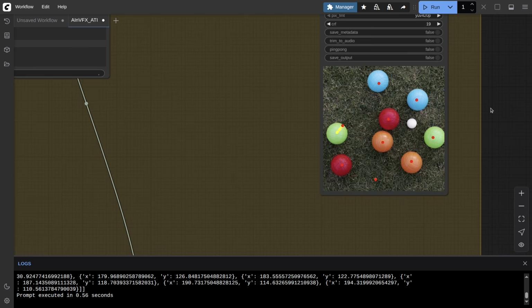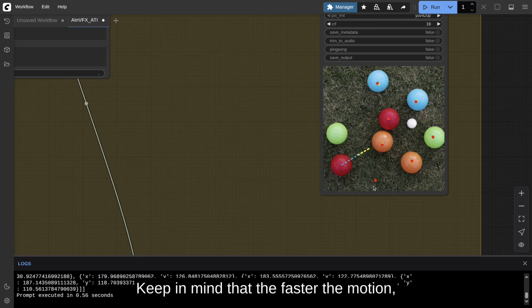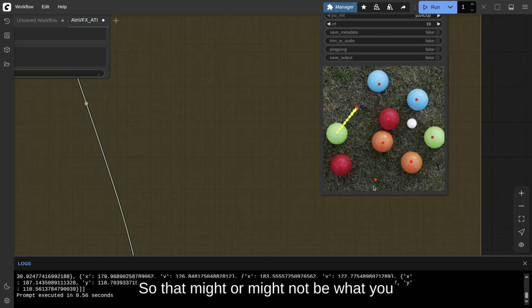Okay. Feel free to play with those values. Keep in mind that the faster the motion, the harder it is for your model to solve it without artifacts, so you will need to increase the number of steps for the model to properly resolve it. But if the motion is very slow, it's going to look slow motion, so that might or might not be what you want to generate.